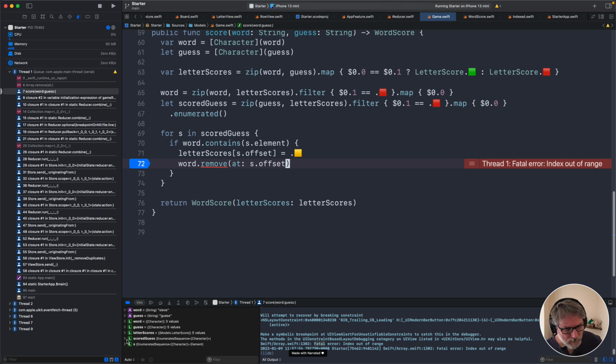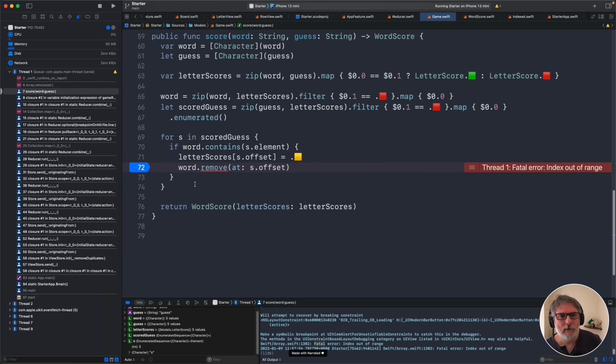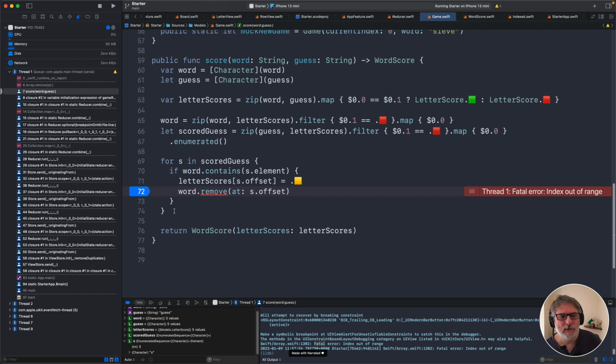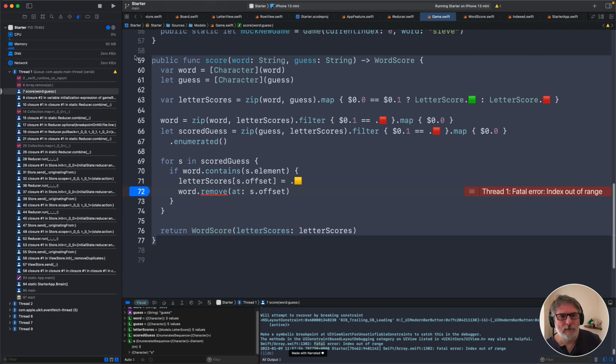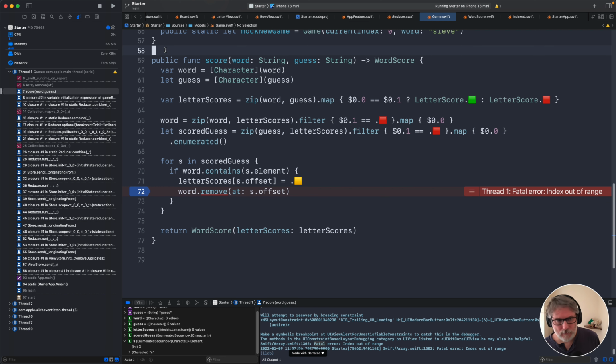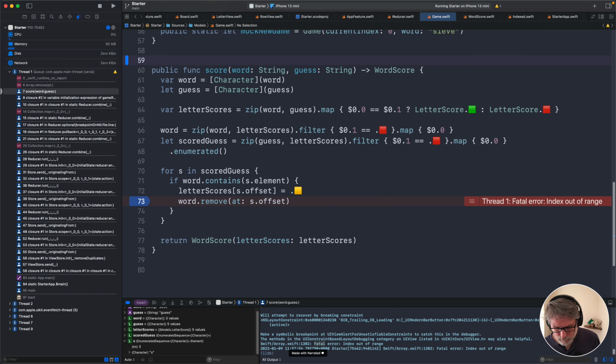This offset three. I guess we need to put some tests in this, and I'm pretty certain it's the fact that we've got a double S. So next time, we'll sort this out.